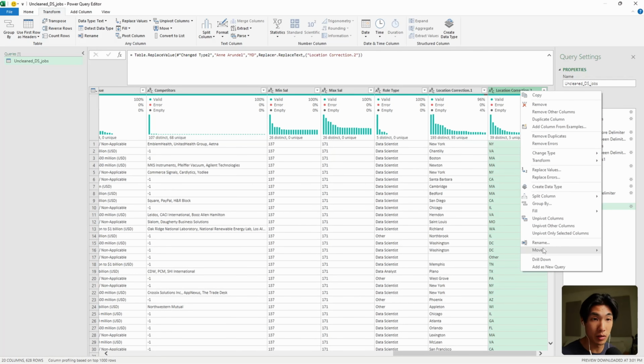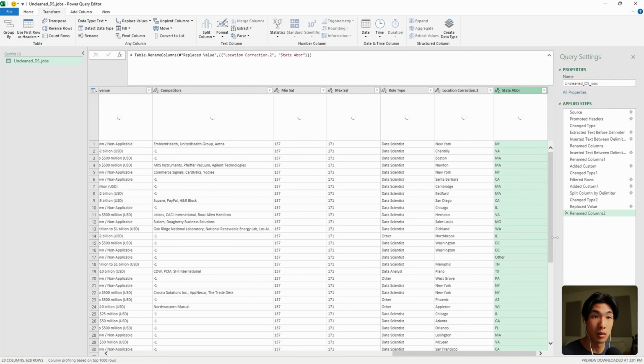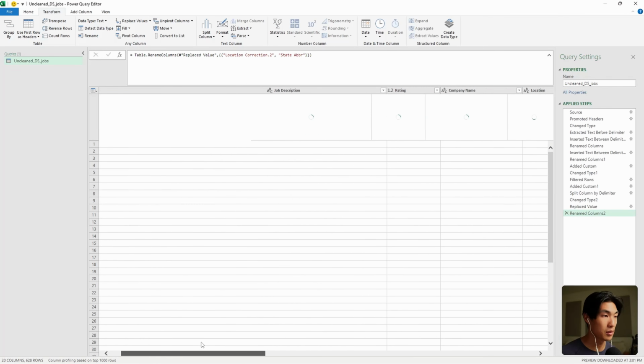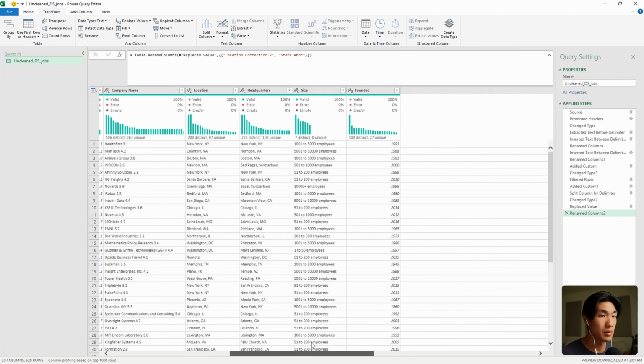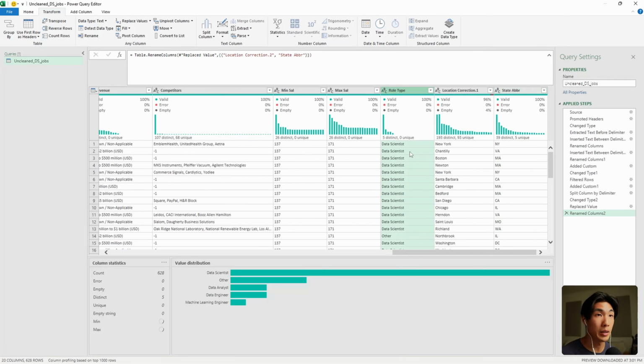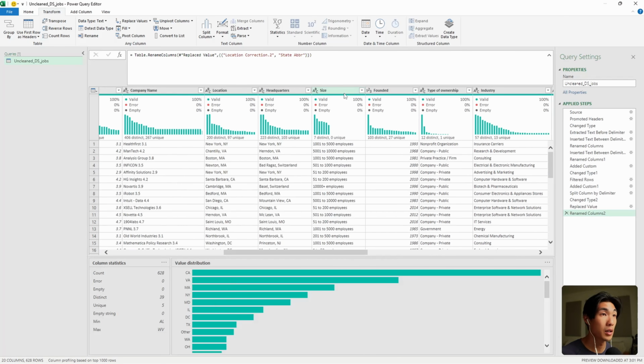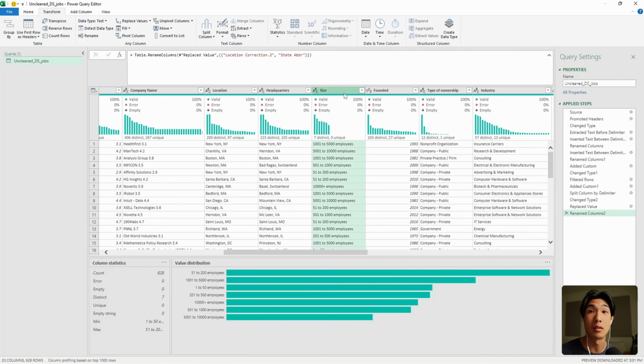Let me rename this column to state abbreviation. And I think we're good. I think that's all the data cleaning I really wanted to do quickly. So now let's answer our questions, which is going to be around what role types pay the best, which locations pay the best, and what types of companies in terms of size pay the best. So that's the next thing we'll do.